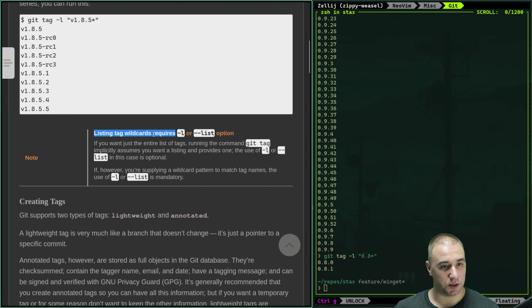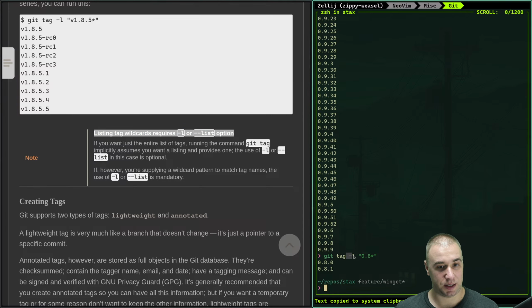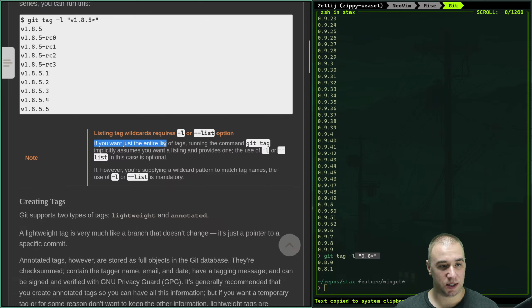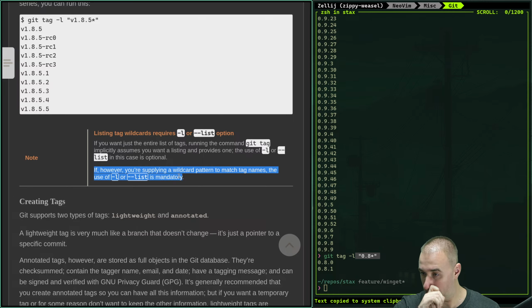Listing tag wildcards requires -l or --list option. Oh, so the list is when we specify those. Okay. If you want just the entire list of tags, running the command git tag implicitly assumes you want listing and provides one. The use of -l or --list in this case is optional. If, however, you're supplying a wildcard pattern to match tag names, the use of -l is mandatory. Alrighty.